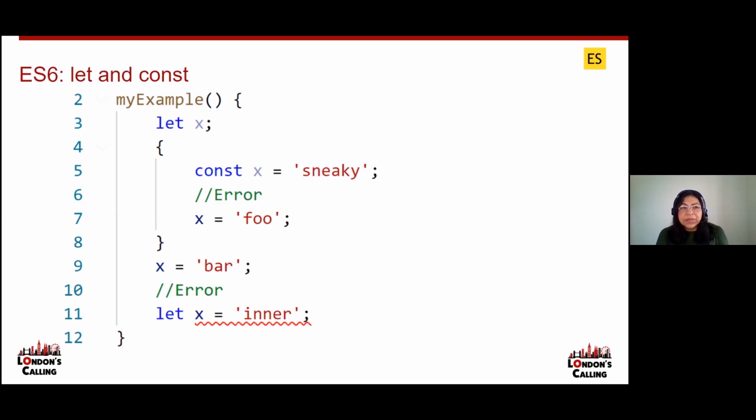For example, here in line number 3, I am declaring a variable that is going to be visible just for this function. So my example will have the variable x. Then later I can change the value or assign a value like in line number 9. But something that I cannot do, and we cannot do that in Apex either, is to define a variable twice in the same scope, like in line number 11. And if you want to use a constant, you can use the const keyword, like in line number 5, but we cannot change its value, the same as in Apex.